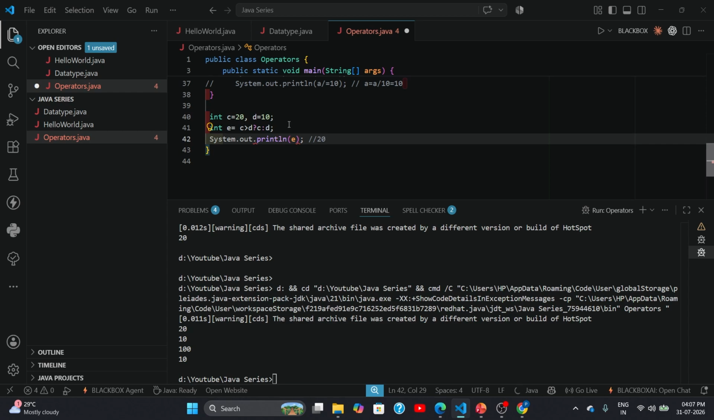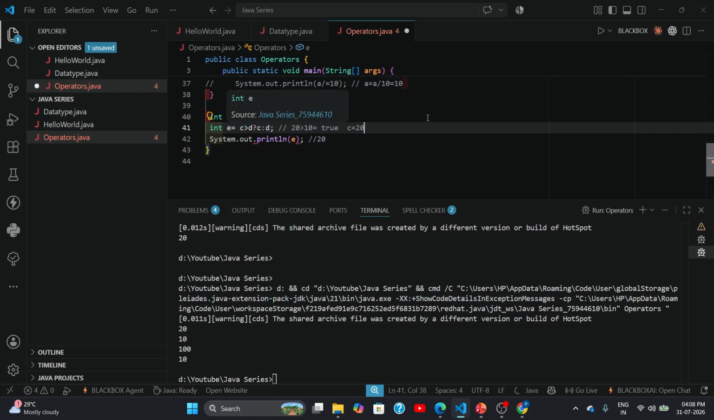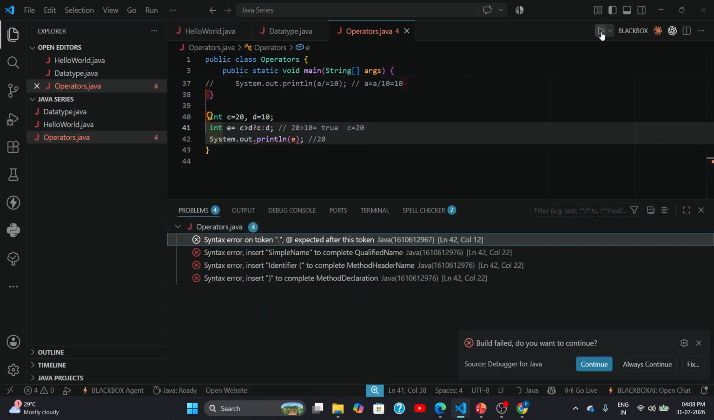Now how does it work? The condition is 20 greater than 10, right? Question mark. Next what you have? 20 is greater than 10. So the answer is true. Clear? So if it is true, then print the first expression c. What is stored in c? The value stored in c is 20. So the final answer would be 20. And here we are storing this value in the variable e. Clear? Now execute it.